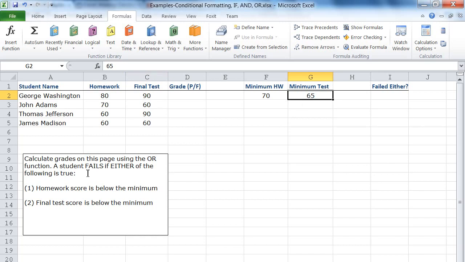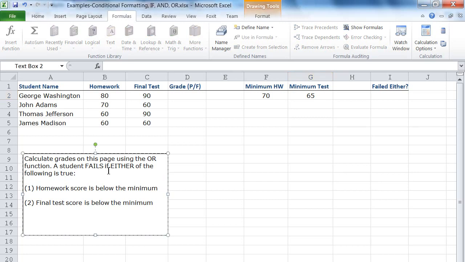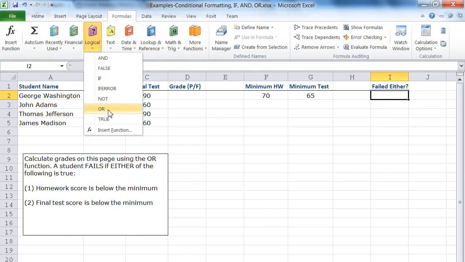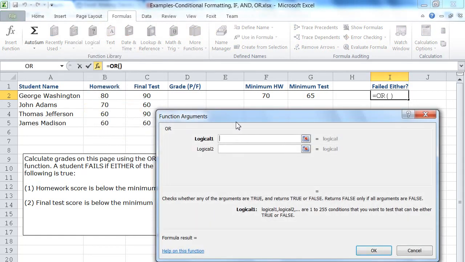Now in this case we're going to look at did the student fail instead of looking at the question of whether the student passed or not. And the student will fail if their homework score is below the minimum or if their final test score is below the minimum. And again, we're going to go up here on the right and use a little helper column over here, and we're just going to have the value true or false appear there, indicating whether they failed or not.